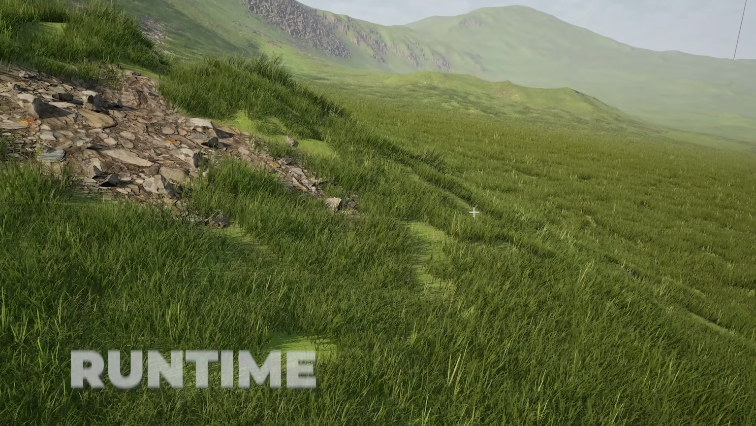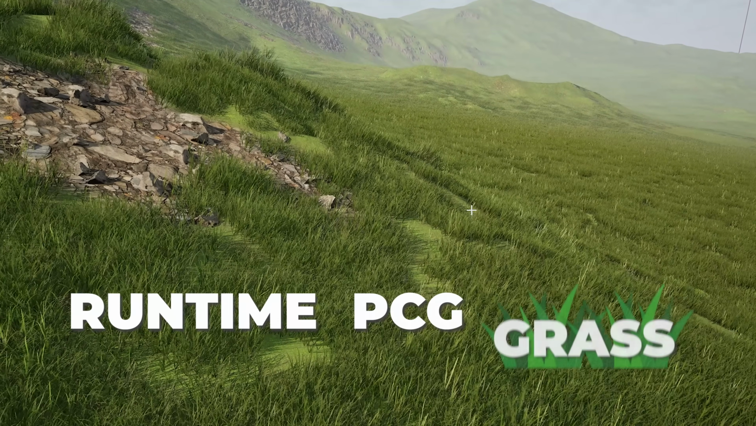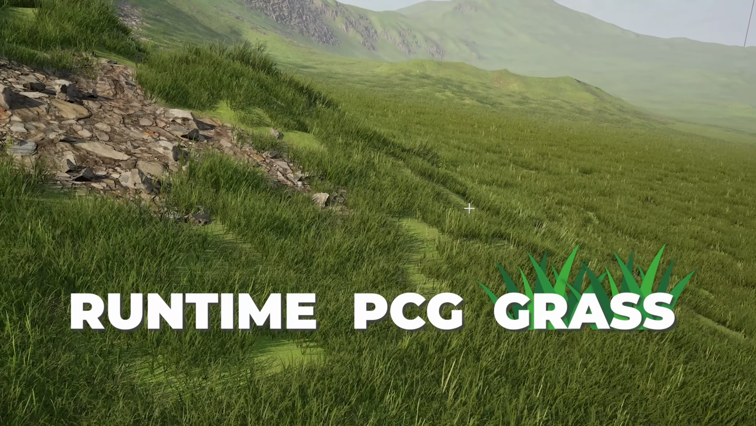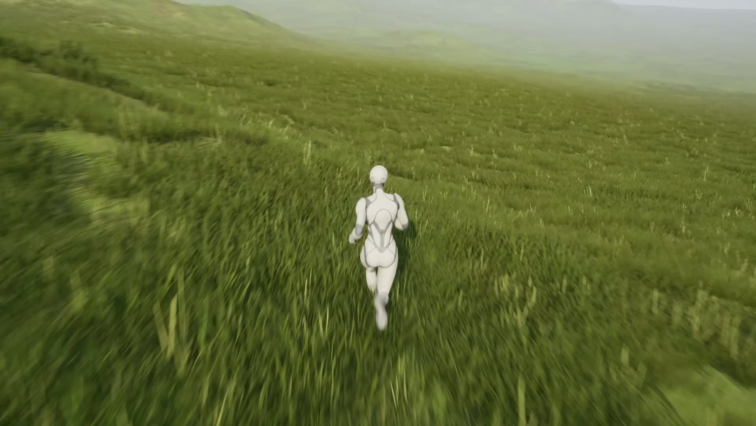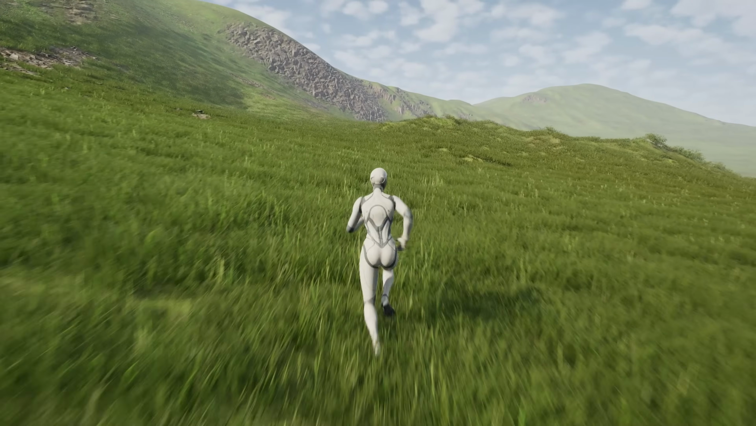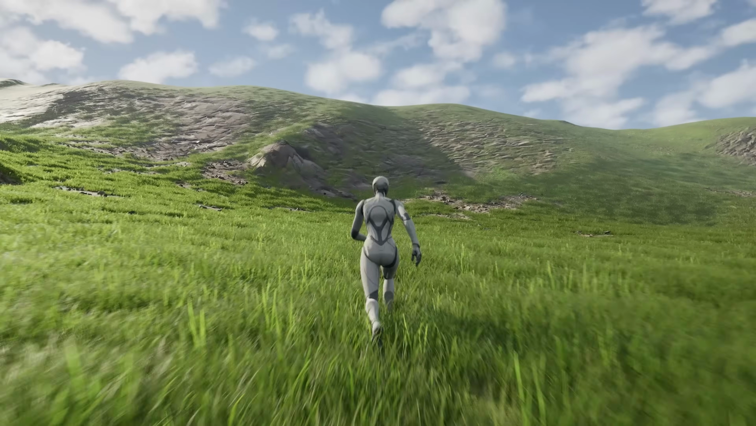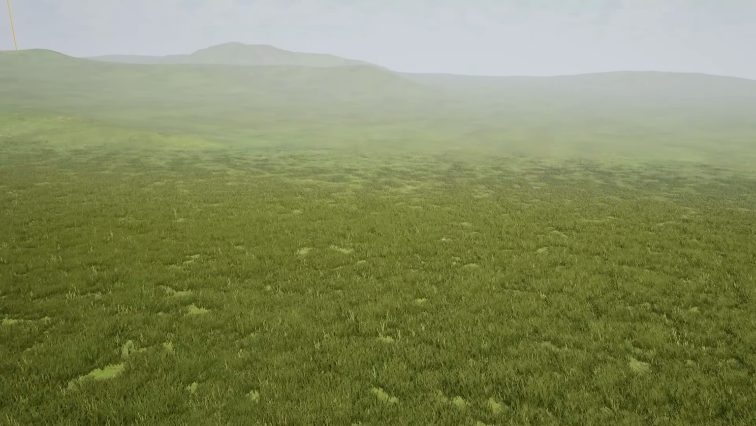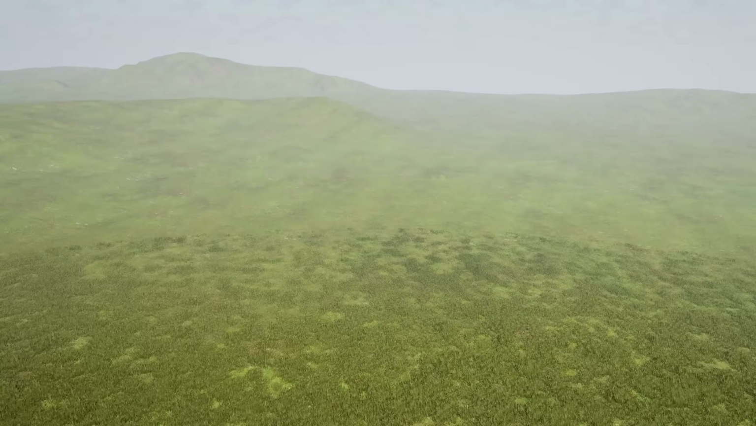What's up? In this tutorial, we are going to cover how to set up runtime PCG foliage spawning in Unreal Engine 5.6 and beyond. We're going to take advantage of some new nodes that are part of the engine now that let us spawn our grass on the GPU, which gets us pretty close to how landscape grass spawning has been done in the past using our landscape materials.